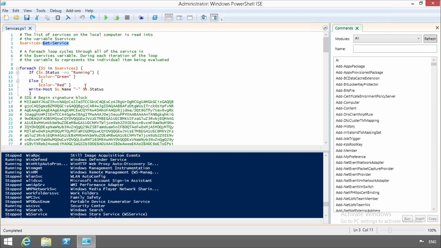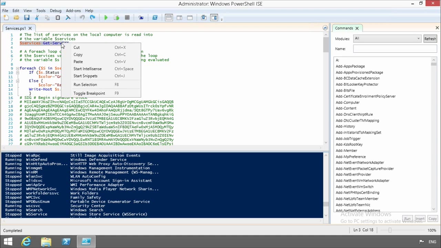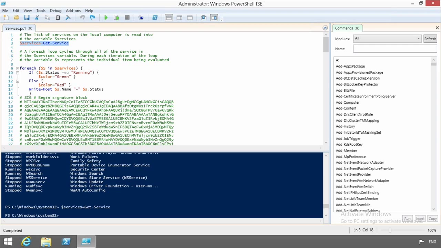It's always a good idea to comment anything you do. The more comments, the better, especially if you're creating custom scripts. Okay, so I'm going to select this line, and we're going to run this selection. Notice running just this selection and not the entire script is F8. So down below, it's as if we had just typed in $services equals Get-Service.